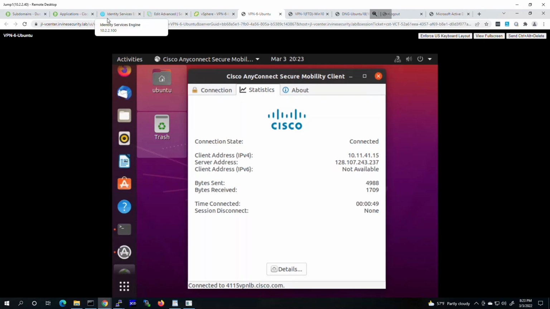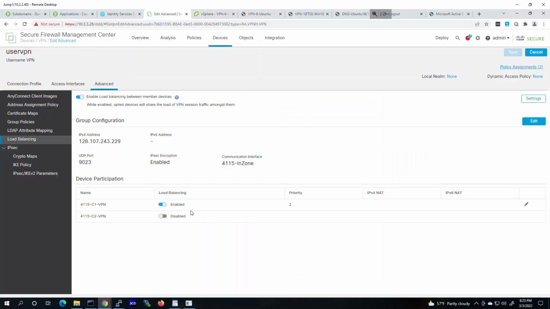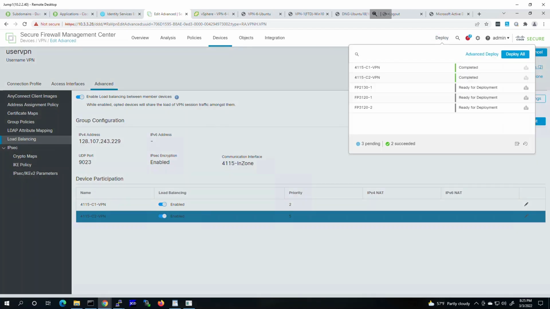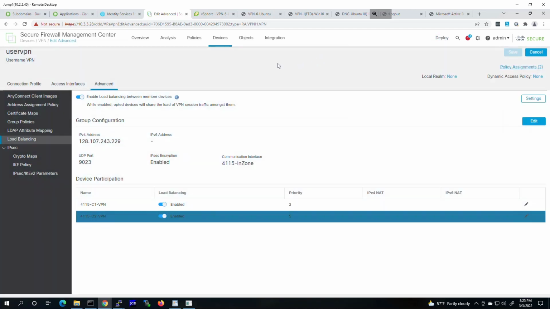But before that, I want to go back to my Firepower appliance, and I'm going to try to enable the second. There you go, my second appliance. Hit save, and I'll deploy this. We're done with deployment here, so let's take a look at our configuration, or I'm going to try the actual client.